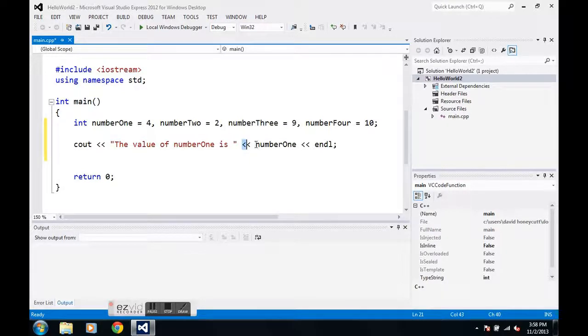After that, insertion operator, and then I'm going to insert into the cout stream the value of the variable number1, which in this case is 4. And then insertion operator endl, or endl in this case. And I'm going to keep doing this for all the variables. The value of number2 is, and this space is kind of important, because without this space right here, you're just going to have the value of the variable crammed right next to is. So it's just a design thing that I think you should follow.